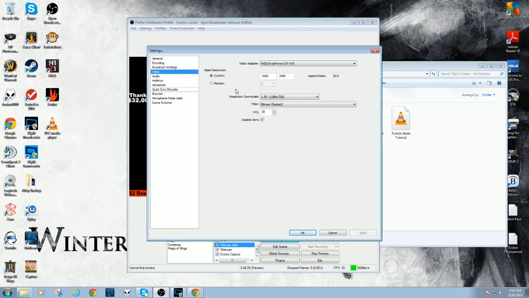All right, so video, you can kind of see adapters and stuff like that. This is going off of my machine, so I have the GTX 970, whereas Abby has the 980. It'll fill in whatever graphic card you have, obviously. Keep the resolution on custom. No need to really touch this part of the video, guys. Keep it on 1920 by 1080, true 1080p resolution. Keep it on the actual aspect ratio.